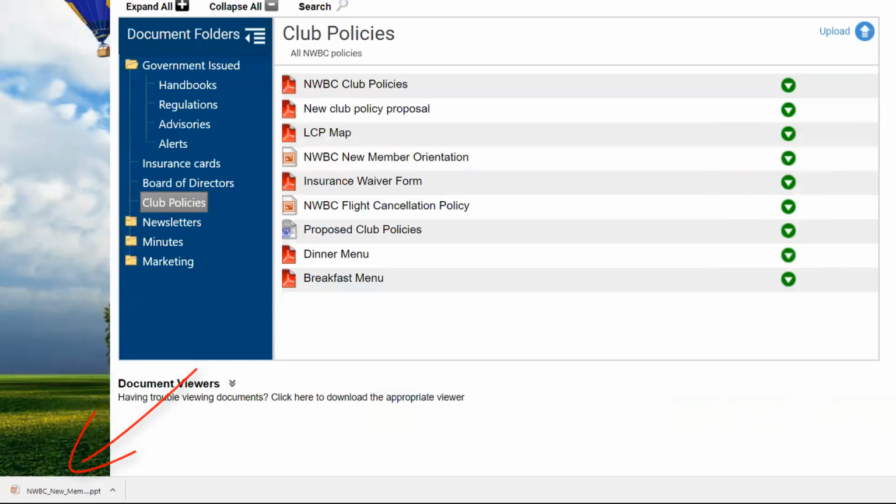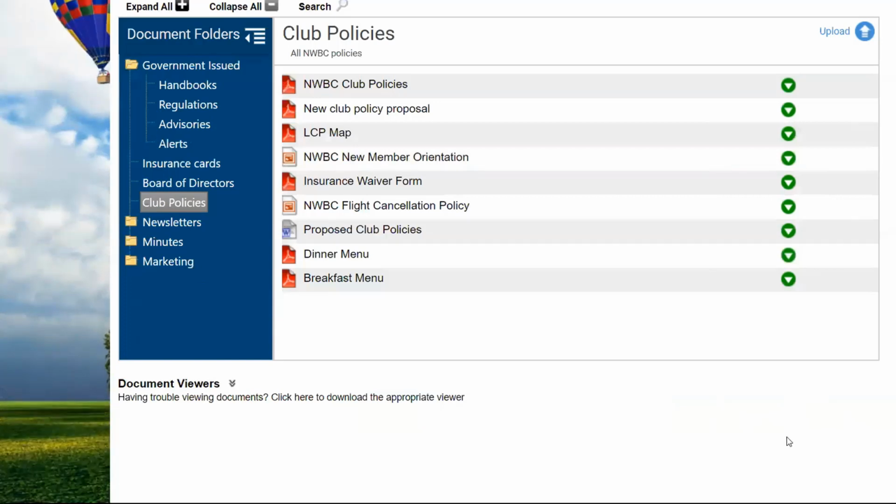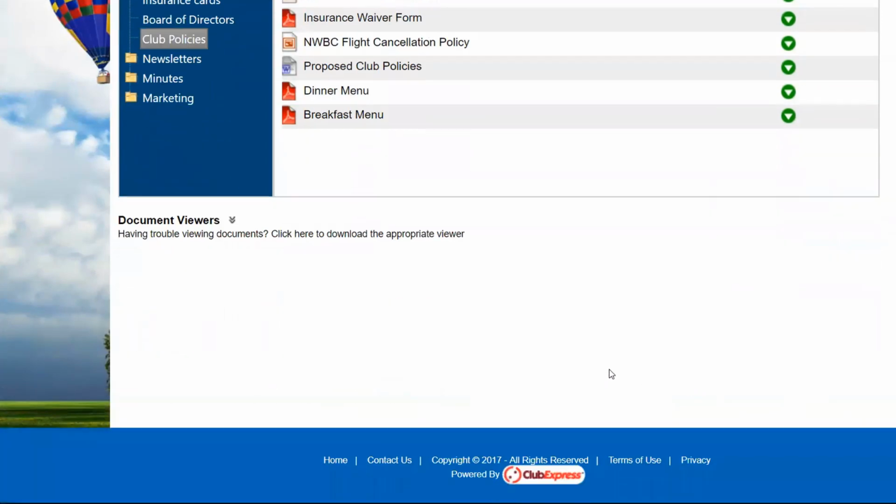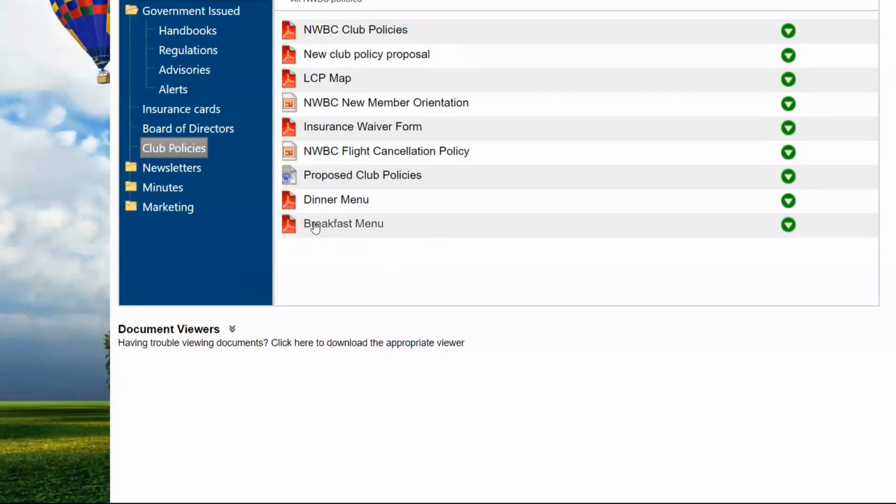And again, it does depend on the browser too, because some people may have downloaded viewers for their browser that allow them to automatically open up that file within the browser. And some browsers don't have the download pop up at the bottom. Some browsers will actually just download the file, and you'll need to go to your download folder in order to view that file.